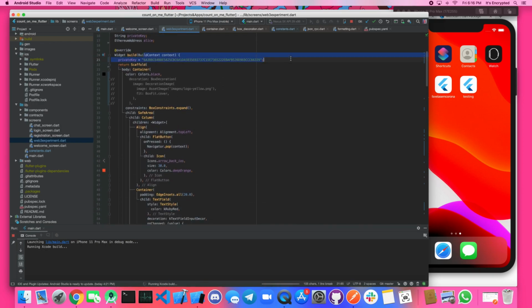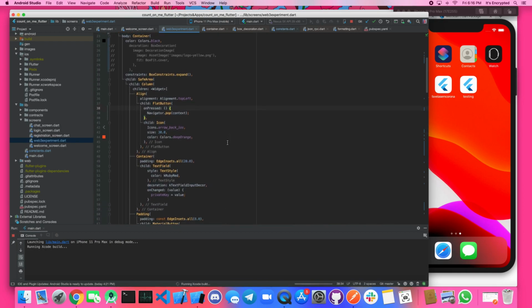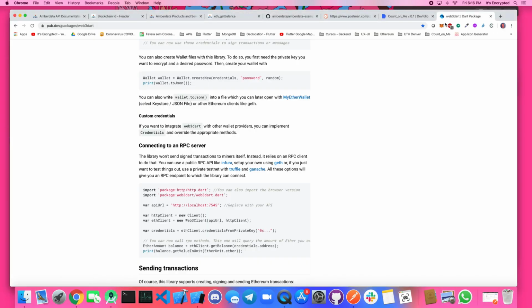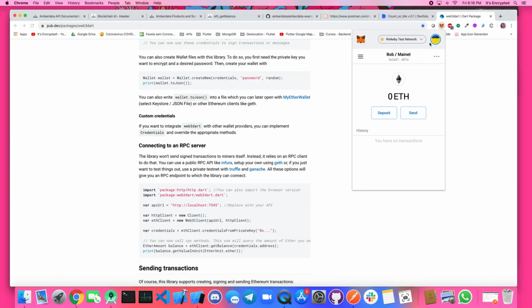I hope you do not memorize this, but this is my private key, and this is actually the private key that I got for Alice on Rinkeby. So again, I got this private key exported to my application.